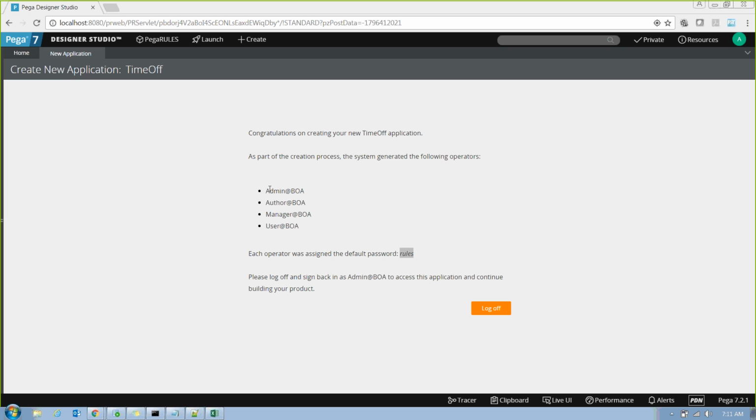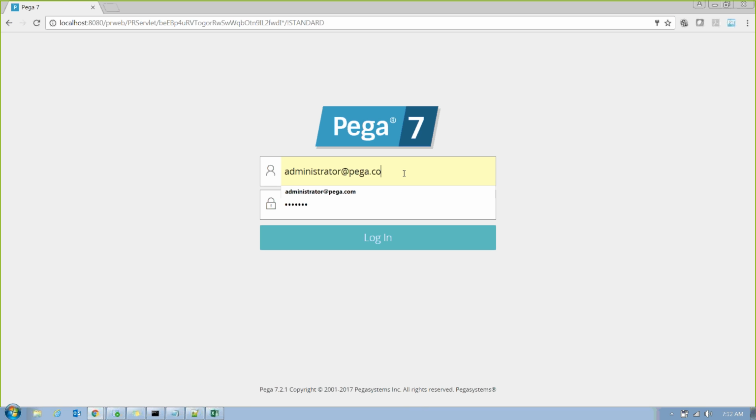Okay. So you have this user ID and your password, right? You can log in as admin because you're the only person in your project, so better take the admin role. Admin at BOA and rules is my password. These are the credentials that you need to log in every day. Please note down your credentials somewhere. Admin at BOA, and remember there's no .com. Then rules. So let's log off and log in with your new credentials. Username is not case sensitive. You give capitals or small, it's fine. Password is case sensitive.